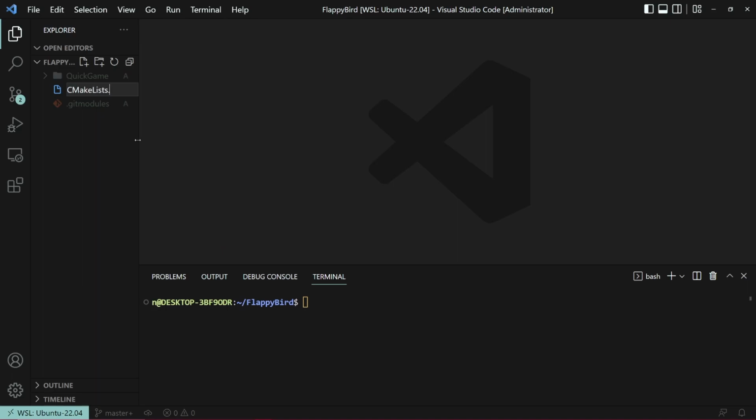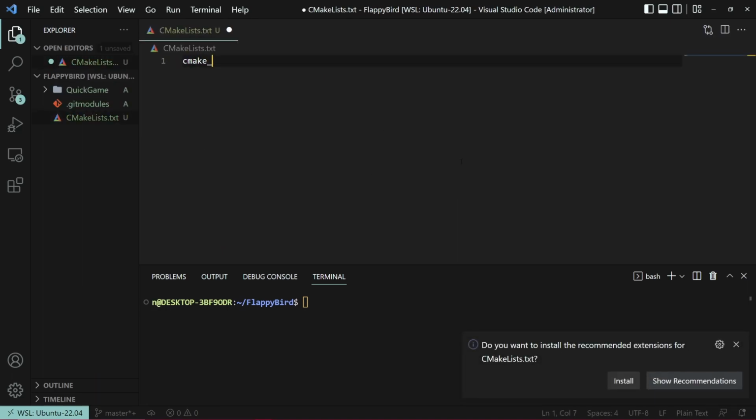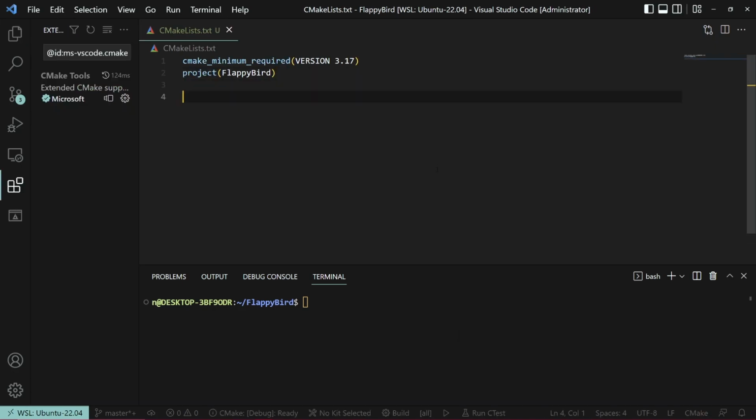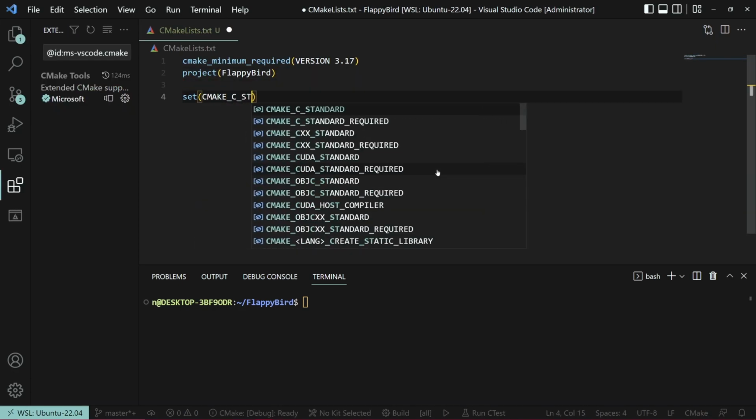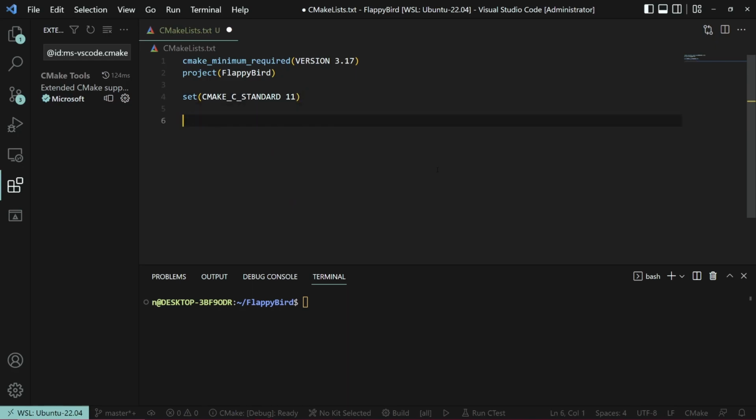So CMakeLists.txt. We'll do cmake_minimum_required, version 3.17, and project Flappy Bird. Now we'll do set CMAKE_C_STANDARD to be 11. We'll do add_executable. We'll call it Flappy Bird, and then we'll have main.c be our main file, and we'll create that in a second.